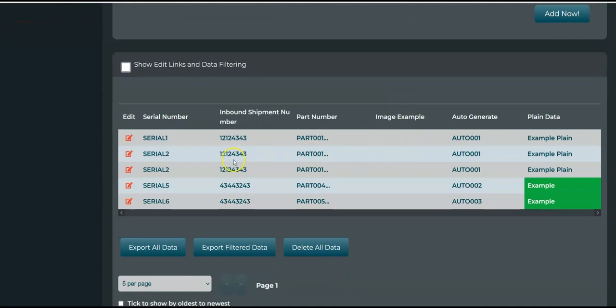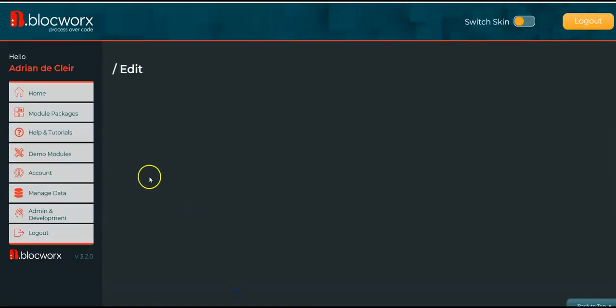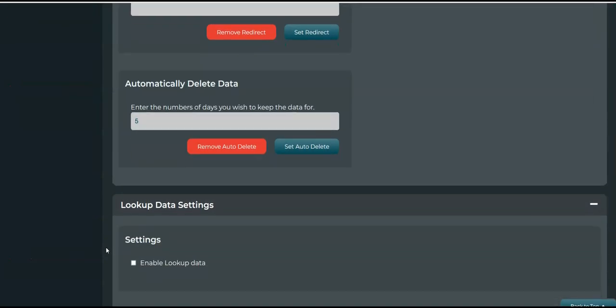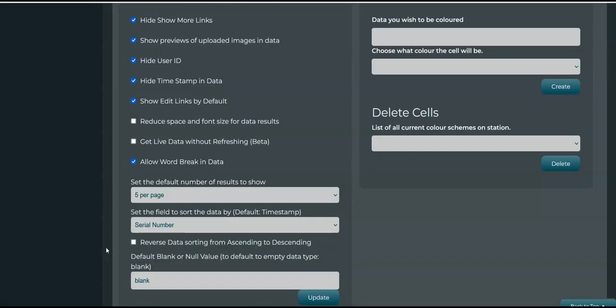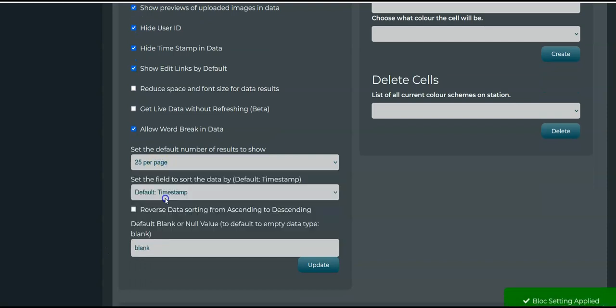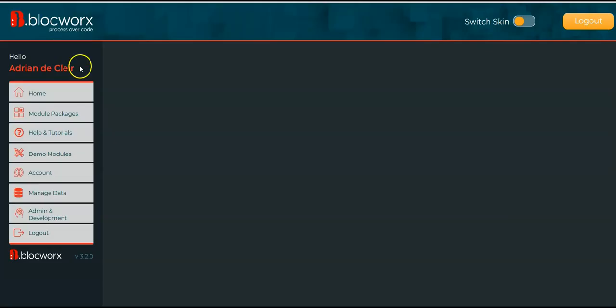So we're still ordered by our serial number, so I might just fix that because it's just going to get a bit confusing about what our latest record was. Default time, I'll change it back to 25 or something so that we can see.